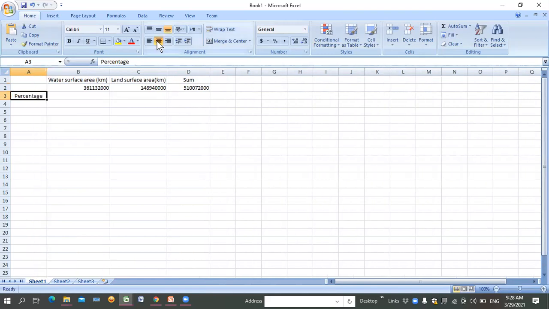Okay, now how can we apply the percentage? This step you need to see very carefully. Come to your cell B3, and in cell B3 you need to write the location of cell B2. B2 needs to be divided by the sum. Each cell, you need to divide it by the sum.